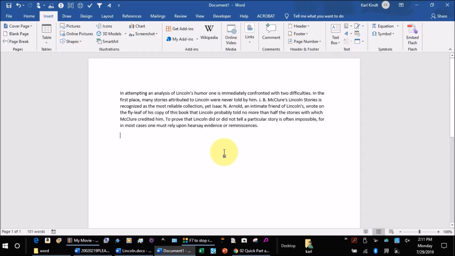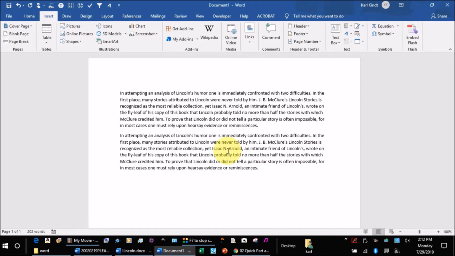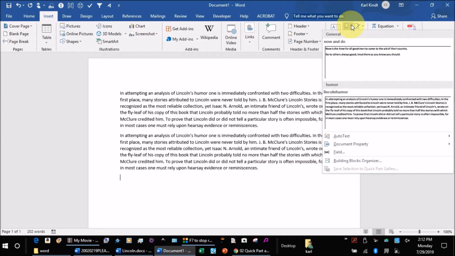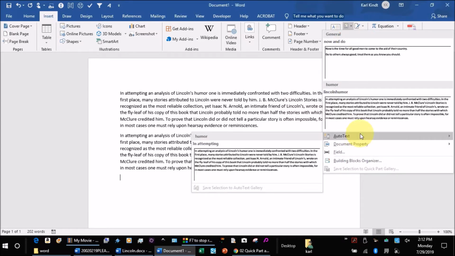So now if I come down to my document and I type in "attempt," now you see what's happened here. "In attempting" has popped up and it says hit Enter to insert. And so in this case, I didn't have to go up to Insert the AutoText. I just had to type in the first few characters. So that's the long and the short of using the Quick Parts Gallery and AutoText here.